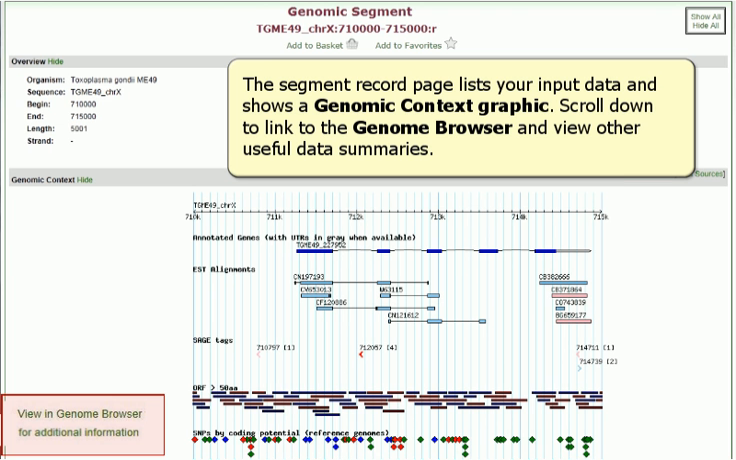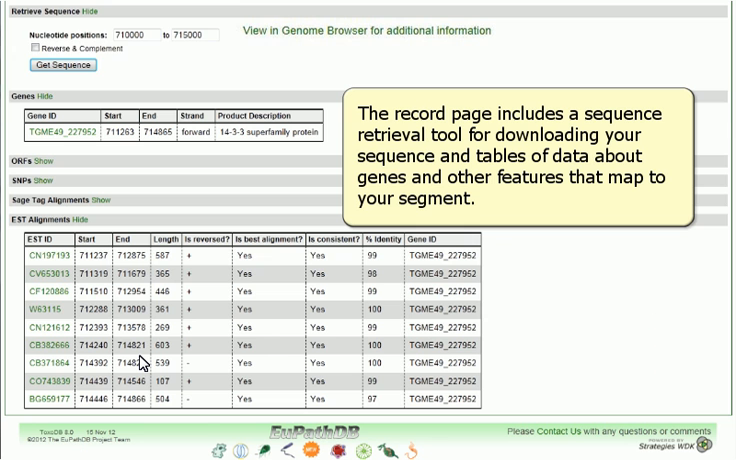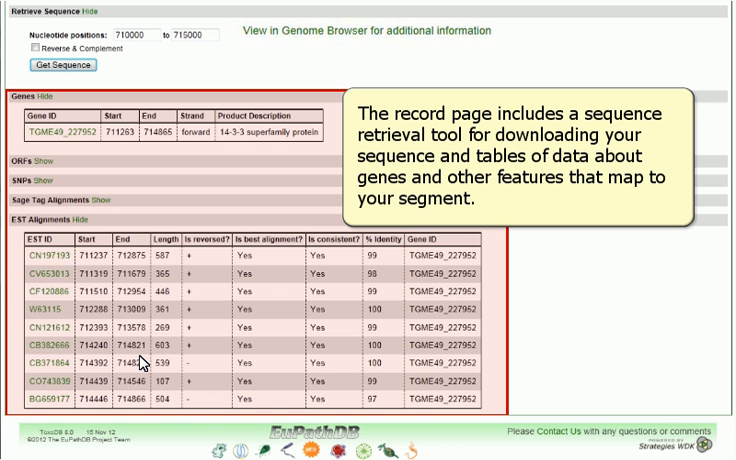Scroll down to link to the Genome Browser and view other useful data summaries. The record page includes a sequence retrieval tool for downloading your sequence and tables of data about genes and other features that map to your segment.